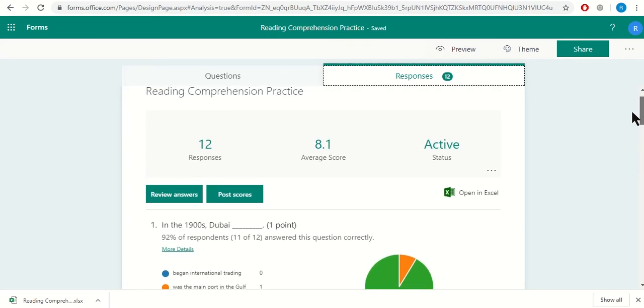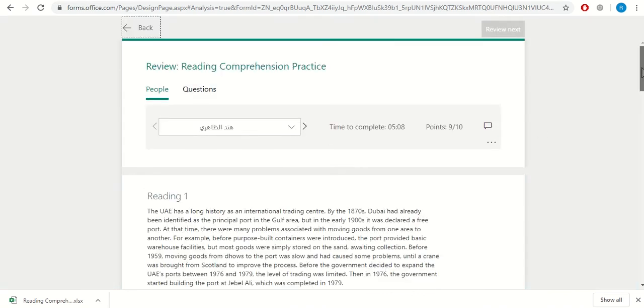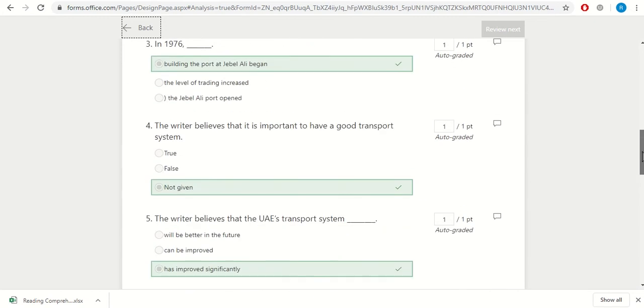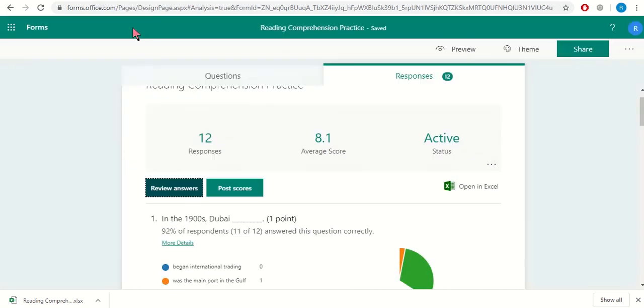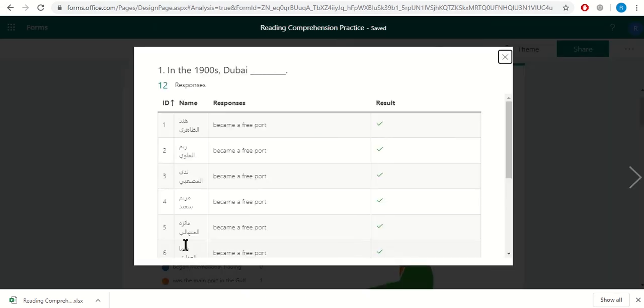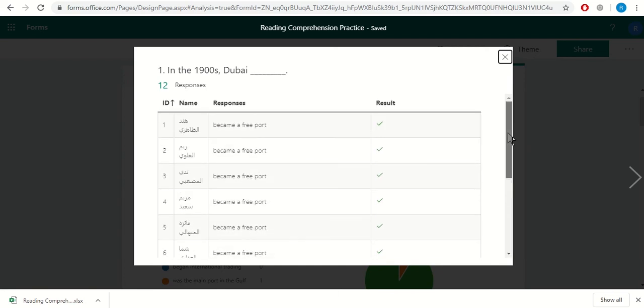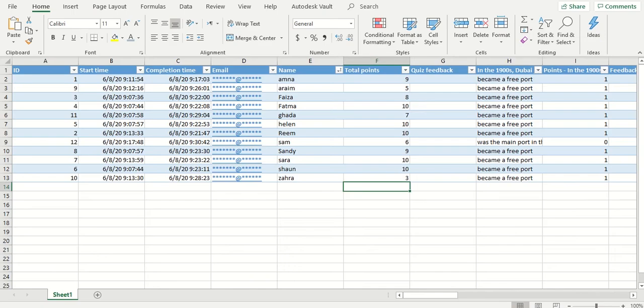Now, if you want to view the responses of the students, there are 3 ways. First, you can review answers for each student on her own, so all the answers of the student, and use the arrow to move from one student to the other. Or you can view question by question if you're analyzing one question after the other. And lastly, you can open in Excel, where it will be downloaded on your computer. Just open it and view the answers.